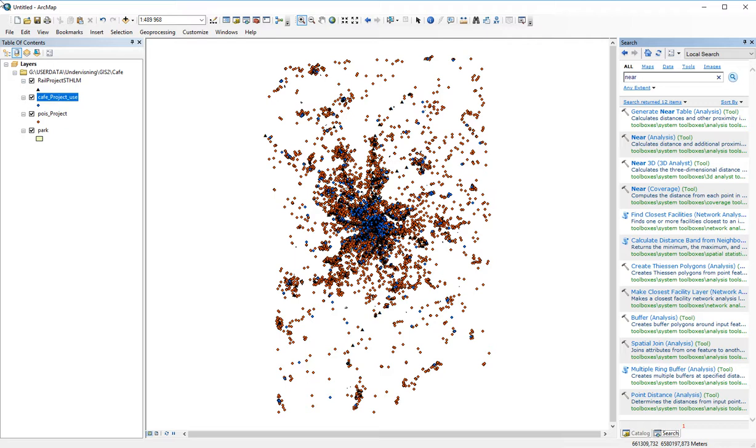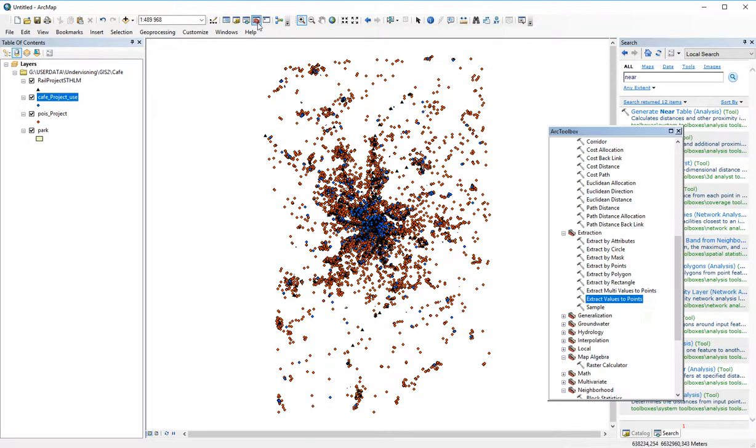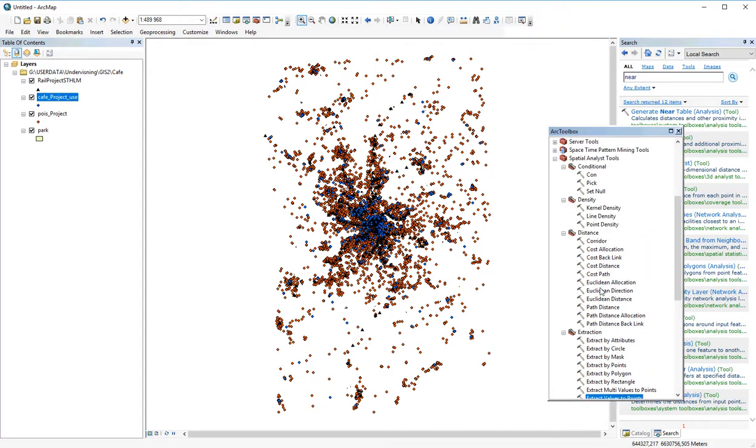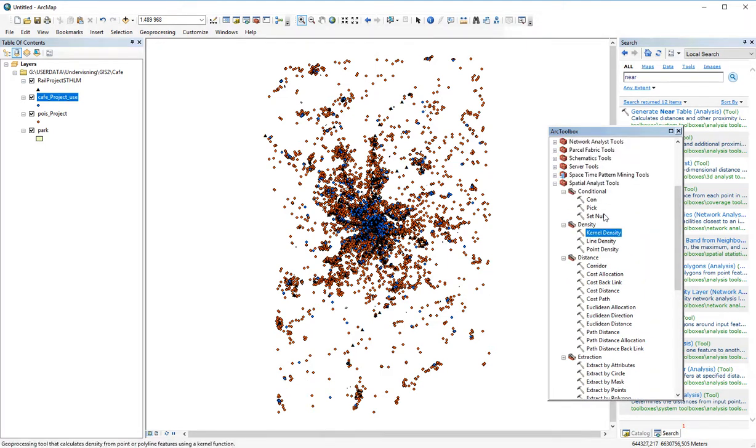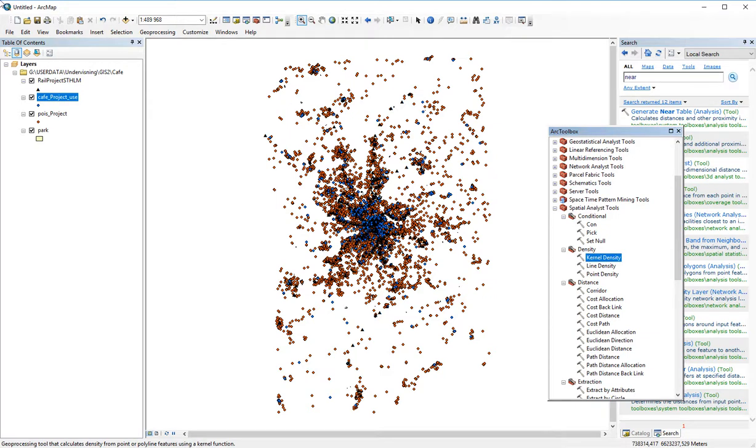So we've got two distances catered for between the cafes and the railroads and the cafes and the parks. But there are other things we can do as well. We could, for instance, if we are using the Arc toolbox, use the densities of the spatial analysis toolbox to see if there is any sort of contextual thing, like the number of cafes or the number of stations or the number of parks or whatever per square kilometers.